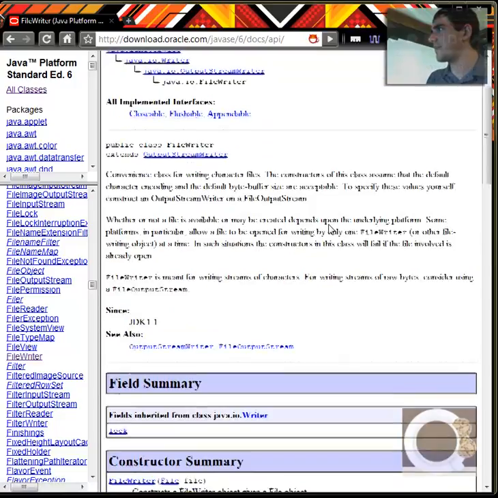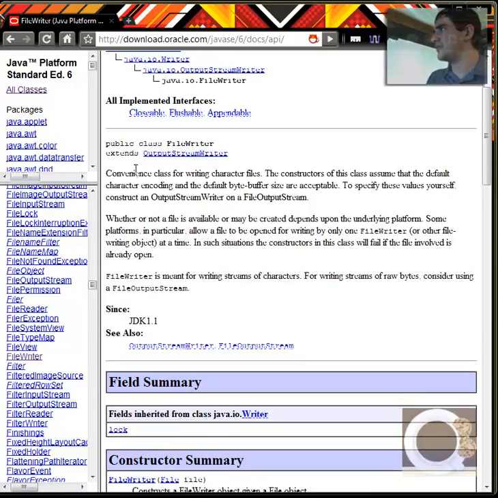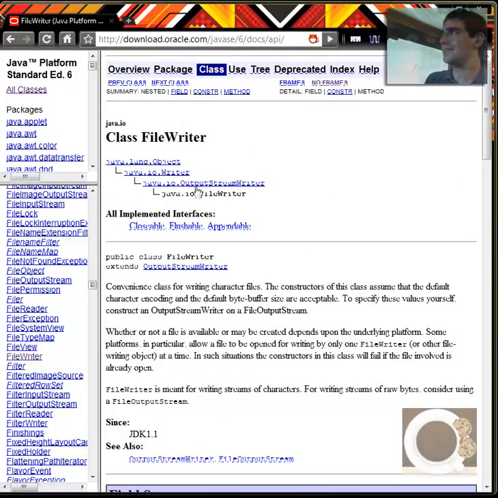You'll see we're using the file writer class. It's in the java.io package, and it's a subclass of this output stream writer. And if you read the description, it says it's a convenient class for writing character files. That's the same thing as a text file. So you're not going to be able to write any binary files with this, but if you need to, you could just use this output stream writer right here.